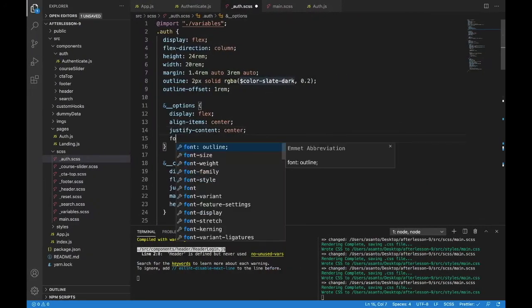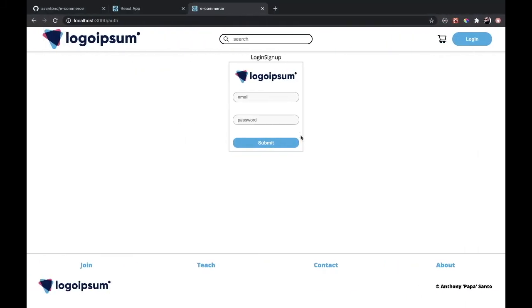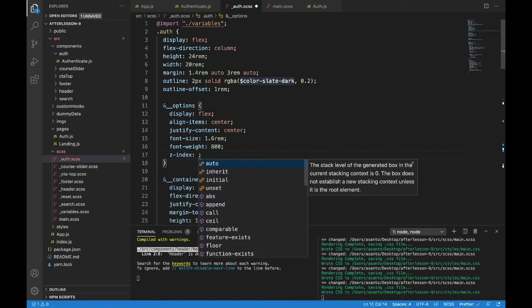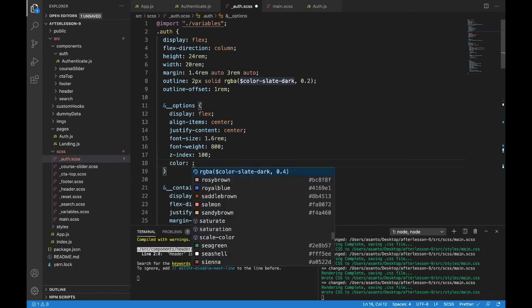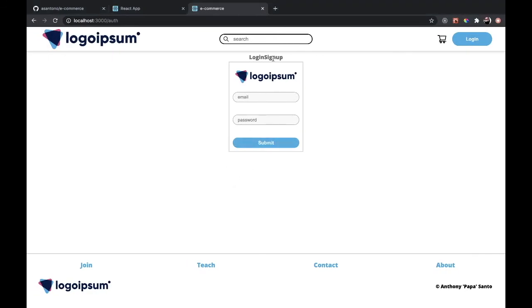Next, let's do a font size, and that will be 1.6 rem. Okay, now it's a bit bigger and looking good. Let's do a font weight and really make it bold at 800. And a Z index as well here. We'll do the Z index of 100, just like the button. So this stays on top. This is another button, really. And a color of color gray dark. So color dash gray dash dark. Cool, that looks pretty good already.